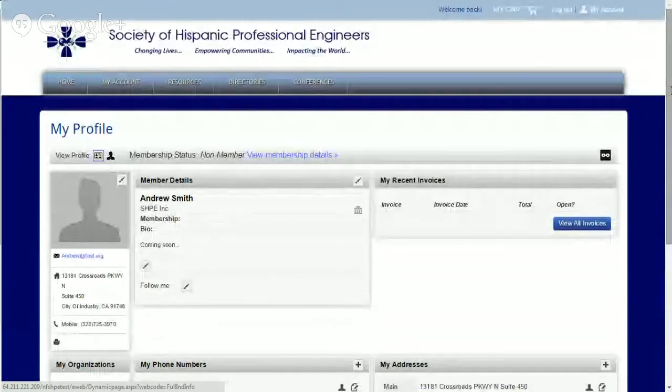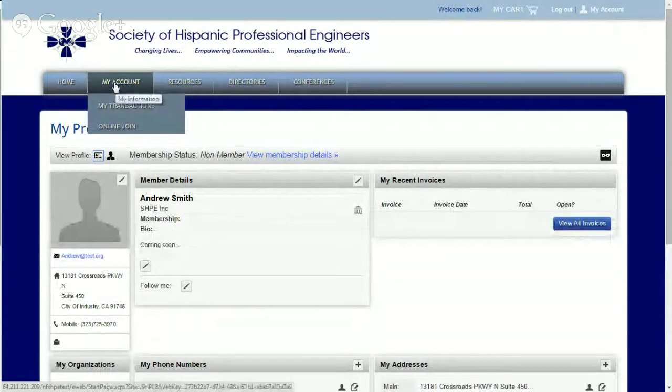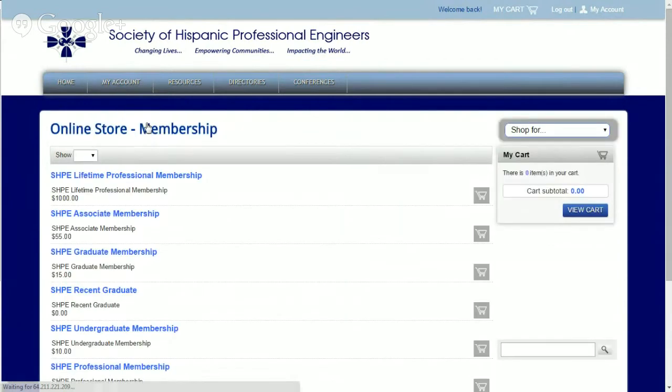Now, let's go ahead and go to the join process. I'm going to go ahead and go here up to my account, and we see that there is an online join right here. Again, that's going to my account, going to online join. Once I click that, of course, I'm taken through the process of becoming a member.